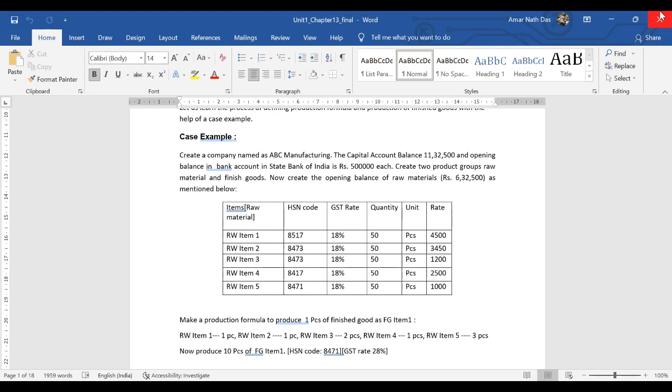In this question, you are asked to produce 10 pieces of finished goods item 1, and its GST rate, an imaginary one, is 28%. The HSN code has also been provided. So this is the problem. It is obvious that it is a problem of a manufacturing unit. We have all the raw materials in our godown, and now we are about to process all those raw materials and develop finished goods.